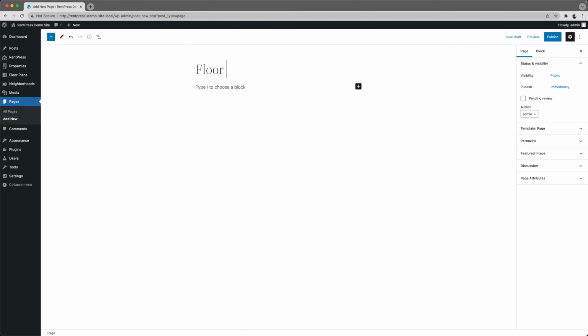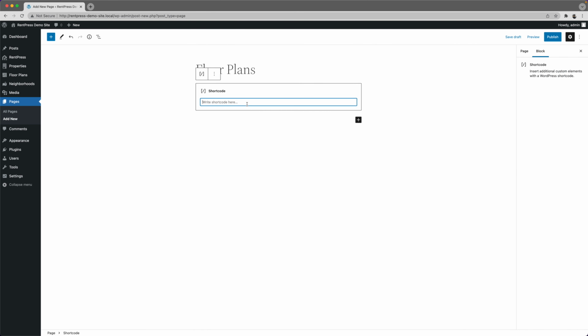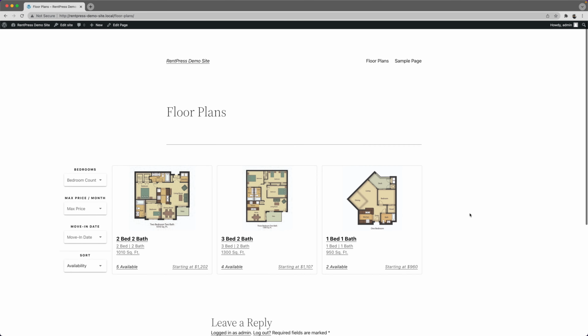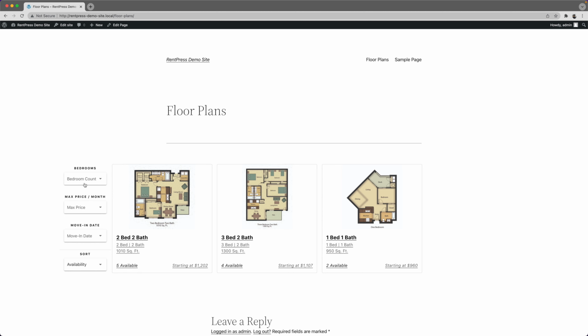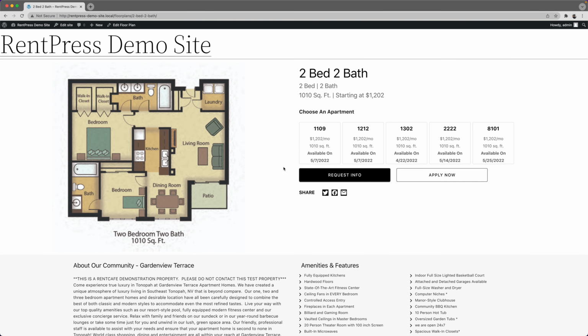Now, I'll create a new page and call it Floor Plans. I'll add a shortcode block and paste in the floor plan search shortcode. Publish that page, and now we can see the results. A simple grid of floor plans complete with options for shoppers to filter and sort. We'll click on one and take a look at our Floor Plan Single template.